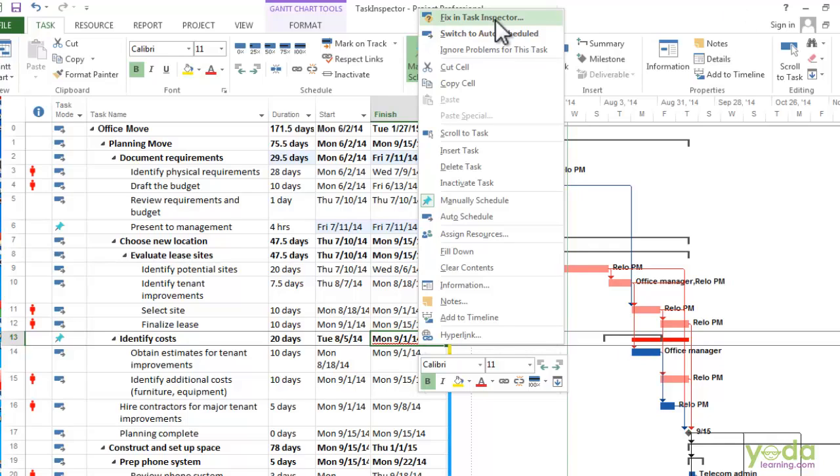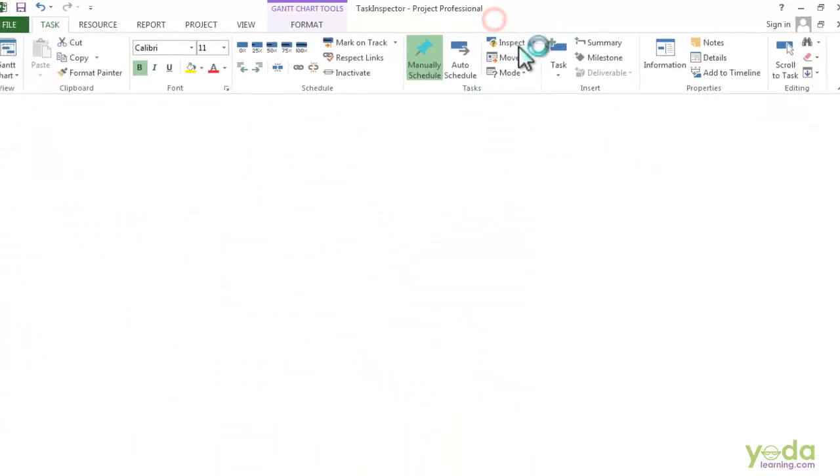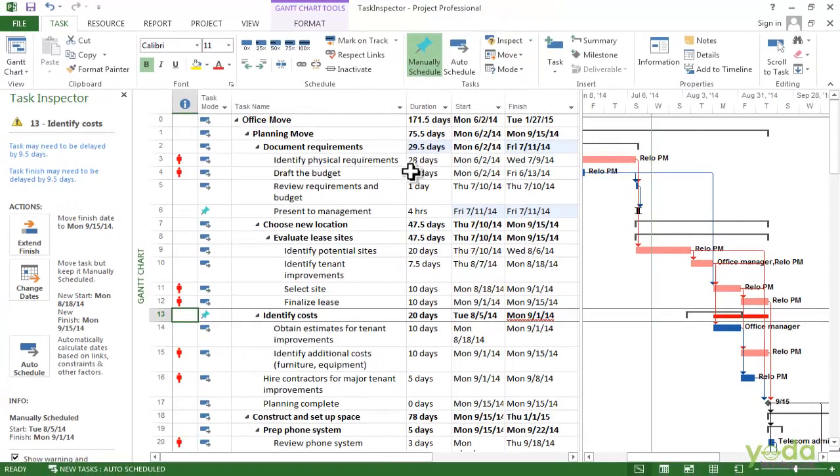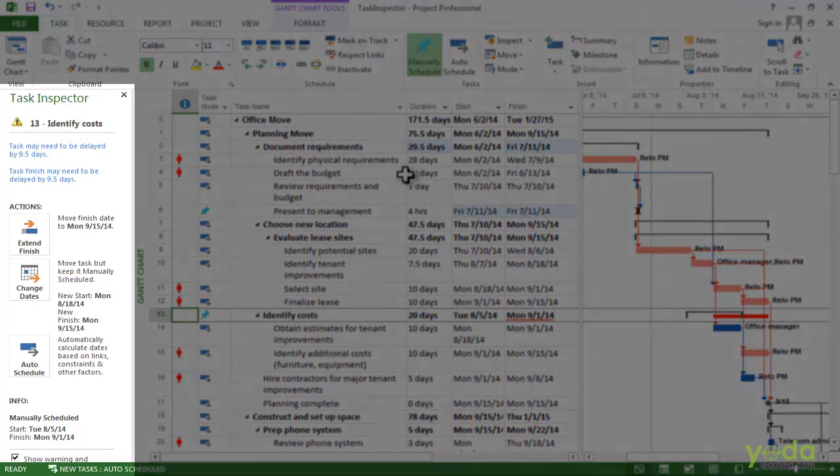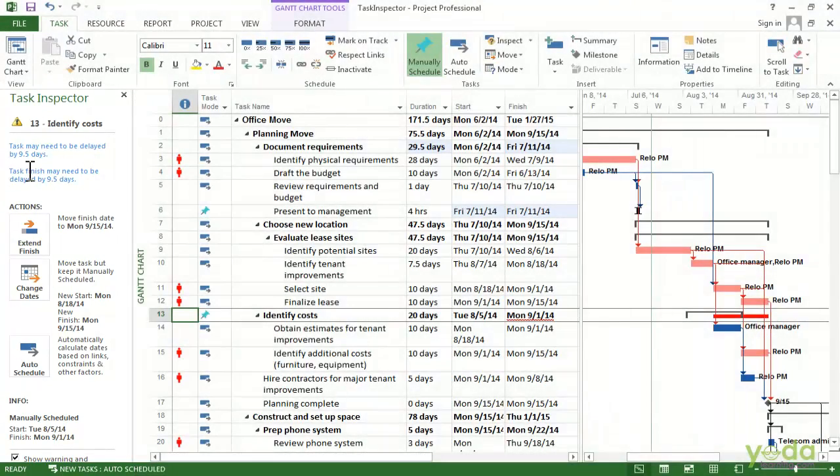So at the top, I choose Fix in the Task Inspector. The Task Inspector pane opens up. You can see at the top the problem with this task is listed, and then you actually have the action you can take to fix those problems.